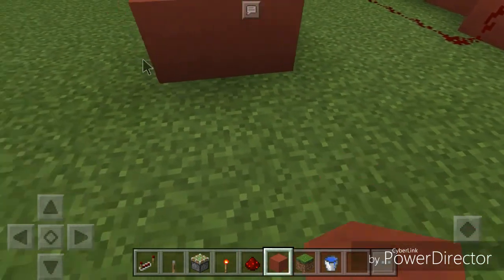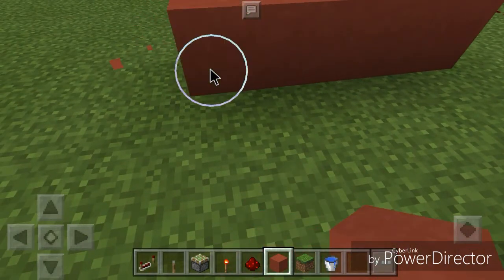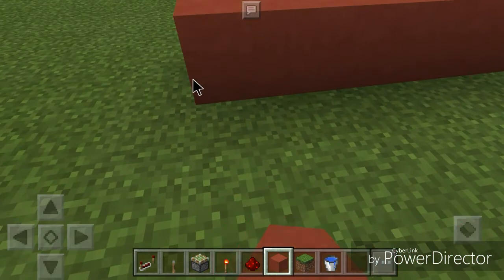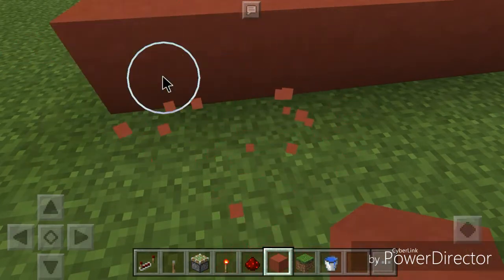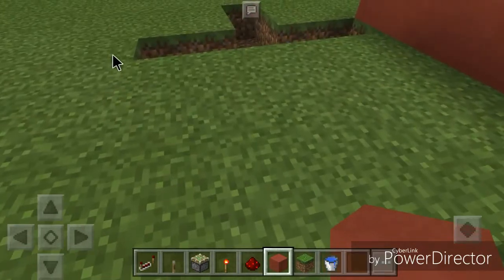Alright, now here is where we're going to step back right here and cap this off. 1, 2, 3, 4, 5. There we go, 5. Alright, now, same thing, other side.